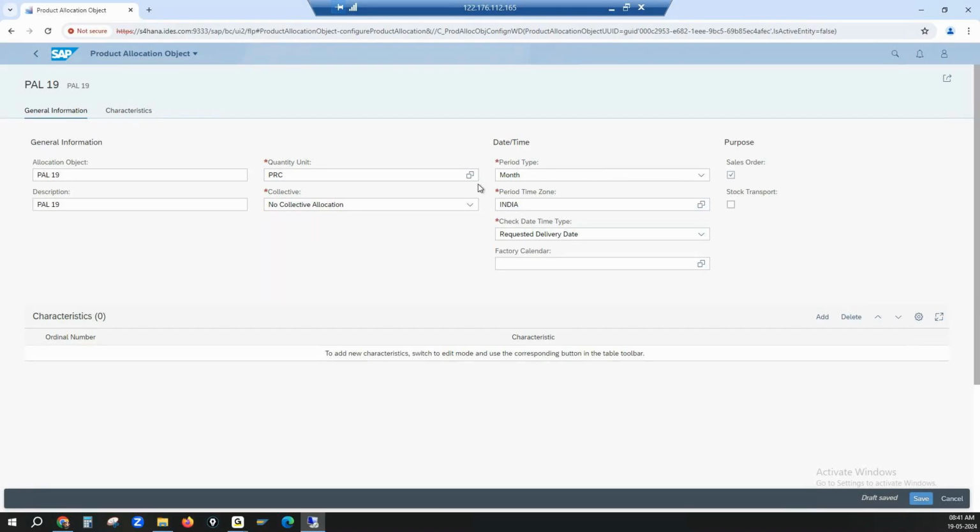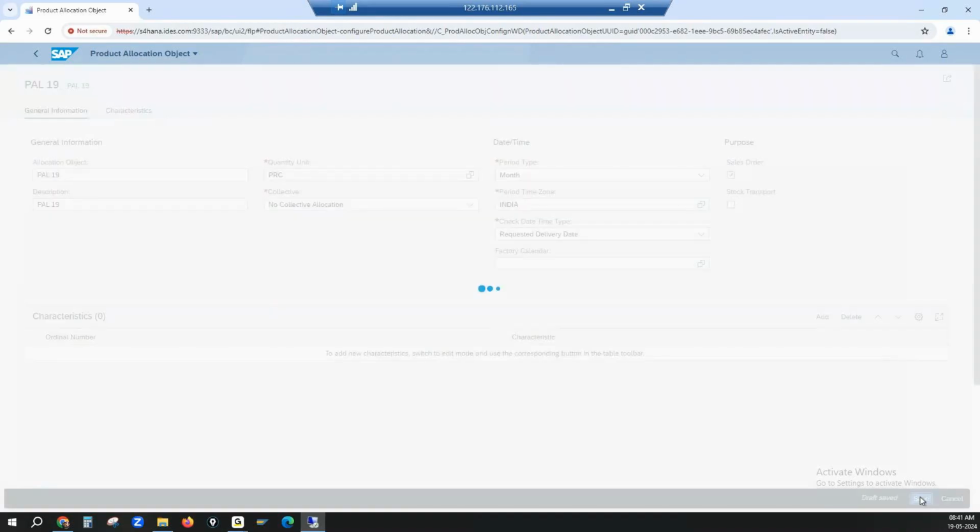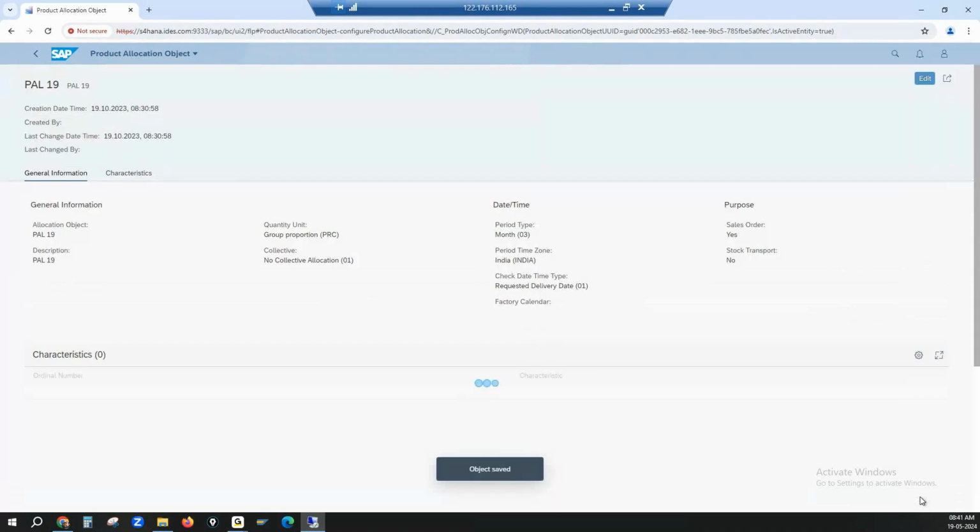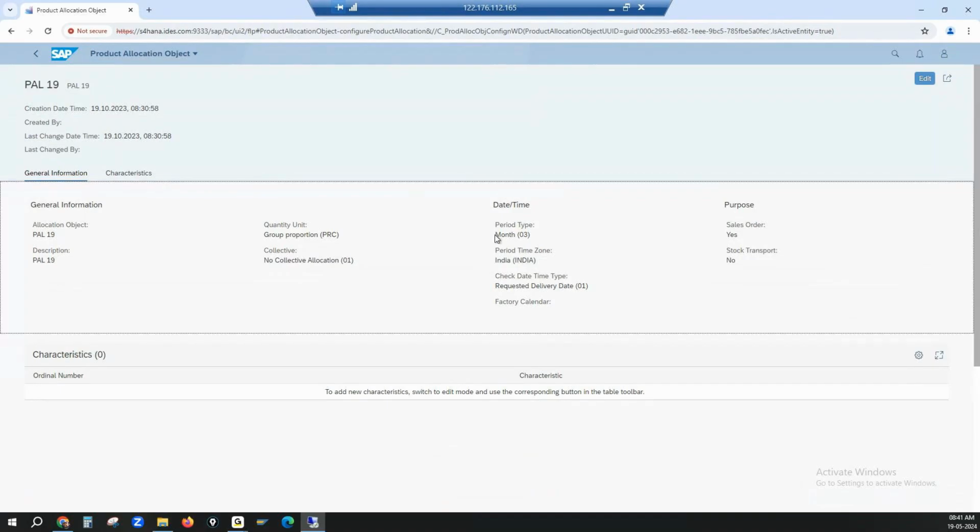So select, save it. So we are done with our product allocation object. We have created a product allocation object, and we have selected that our allocation should be monthly, right? Now let's go to characteristic.